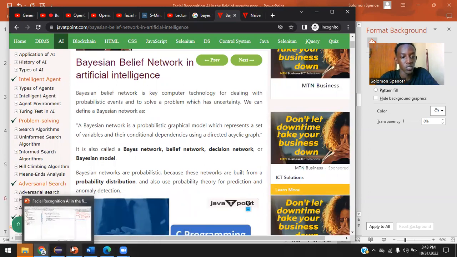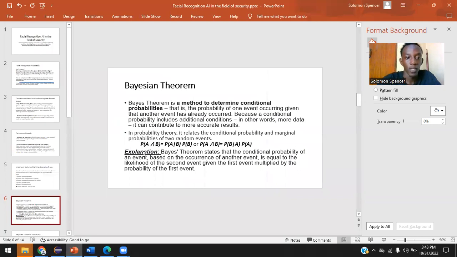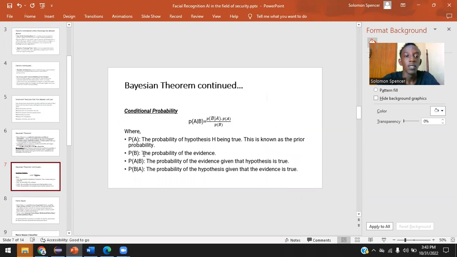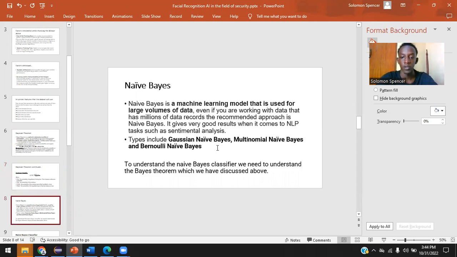So back to the presentation. Basically, that's it. There's a simple explanation there. So Bayes' theorem, this is the formula that they use, and this is what all these symbols mean. You find that P(A) is the probability of the hypothesis H being true, and all the rest, as you can see from there.